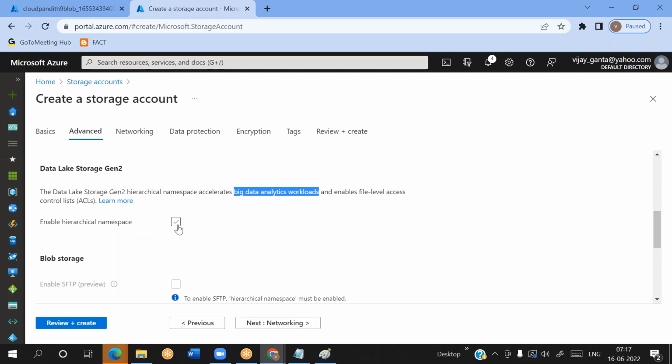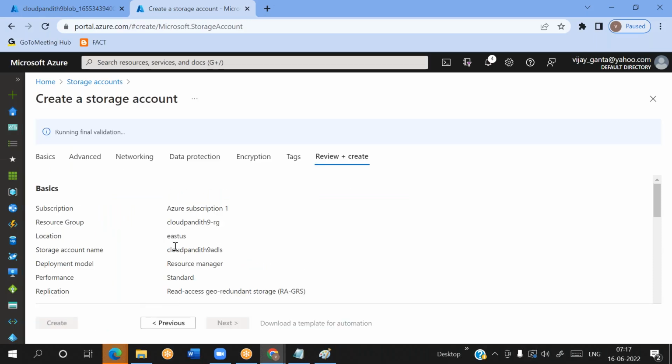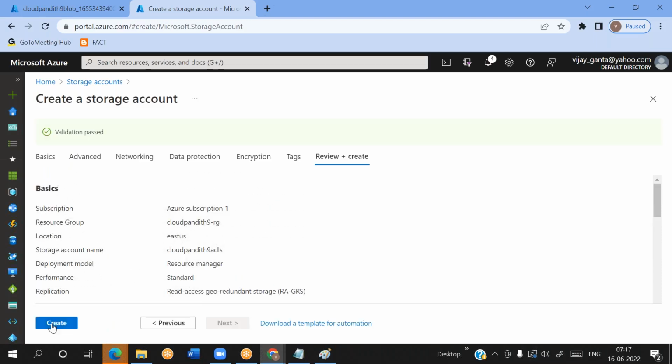Next, enable hierarchical namespace, you just select this. Enable hierarchical namespace, you must enable this. So once you enable this, then click review plus create. This will create what? ADLS Gen 2 storage.